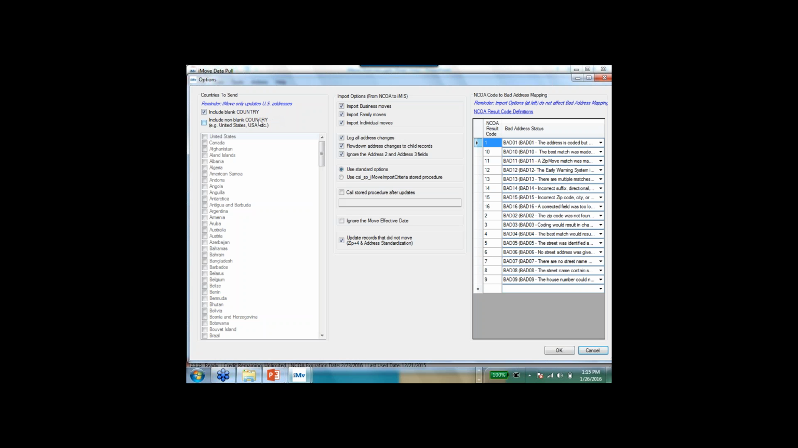If you want to include additional countries, you can choose this. And why would I want additional countries? Well, maybe you have some records in there that say United States. Maybe you have some records in there that say USA or something else like that. I don't know how you're coding your USA ones. So we allow you to choose more than just the blank country if you want. But I'm going to turn that off.